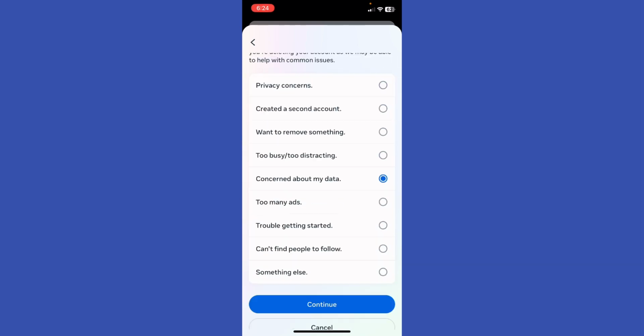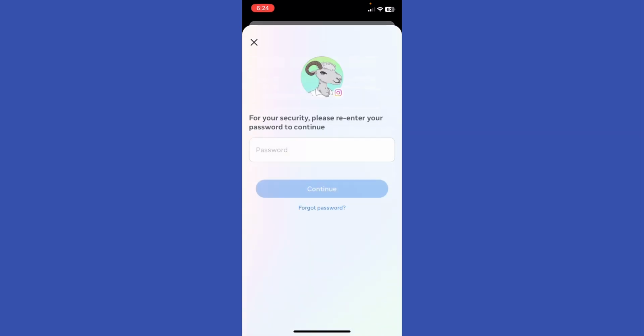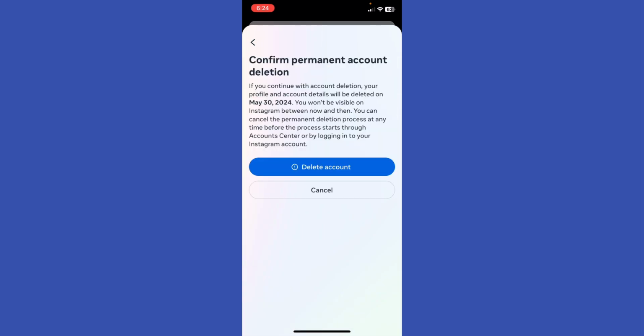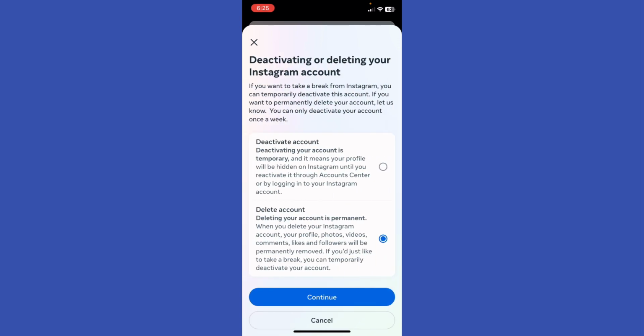Select the delete account, continue, and then add your reasons, and then continue, and basically enter your password, and you're gonna confirm after you enter your password that you want to delete or permanently delete your account. And as you can see right here, your account will be disabled, but you're gonna be able to get back to it until 30 May, right, or May 30. And afterwards you won't be able to visit your Instagram account permanently.